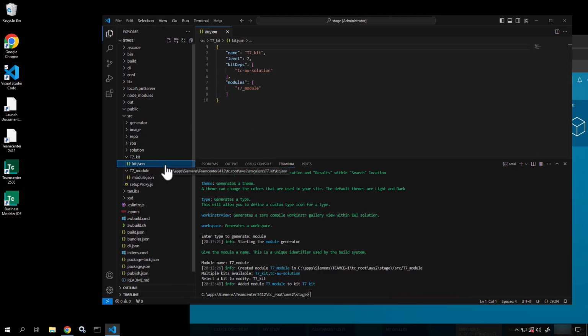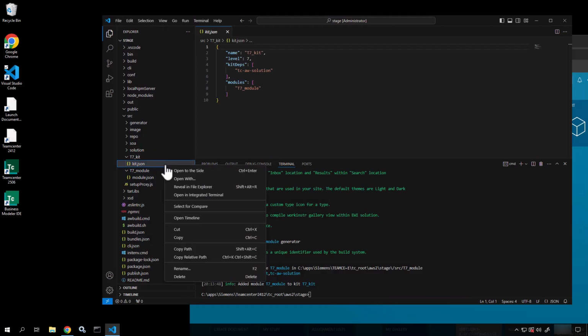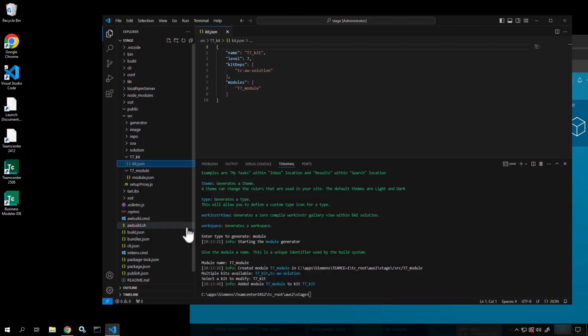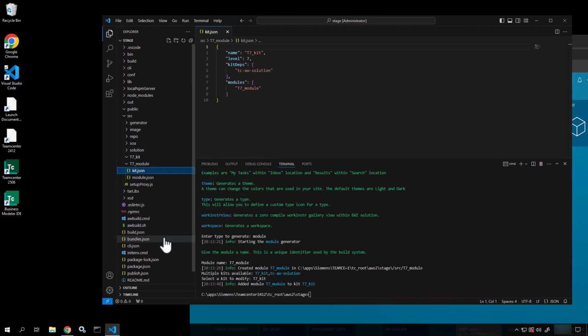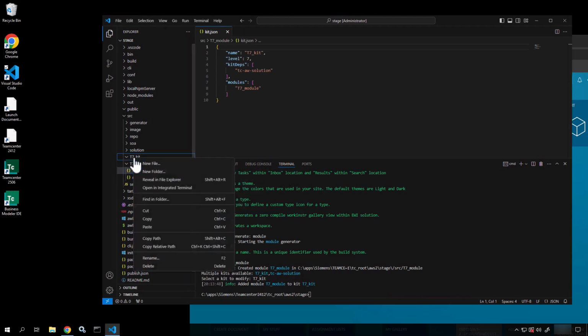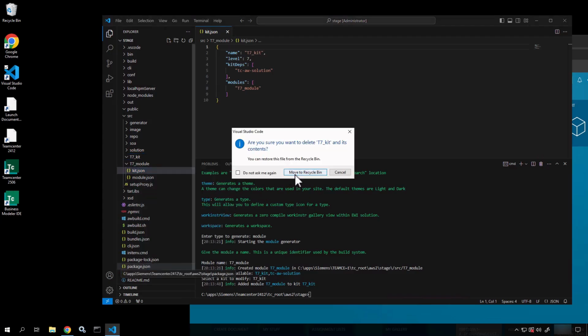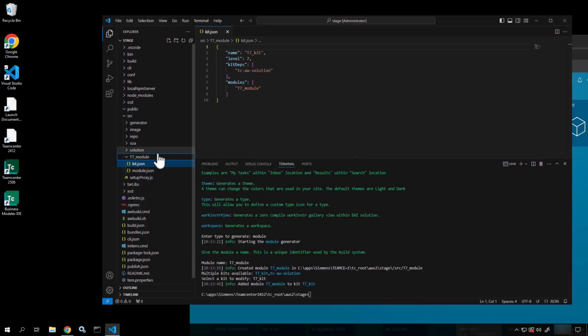So if I take this kit, it doesn't have to be in its own folder. I would typically cut this and then paste it onto this other folder. And then I'll delete the T7 kit folder. All right, so now I've got a standalone module with its own kit, its own module, and I'm ready to begin adding customizations to this module.